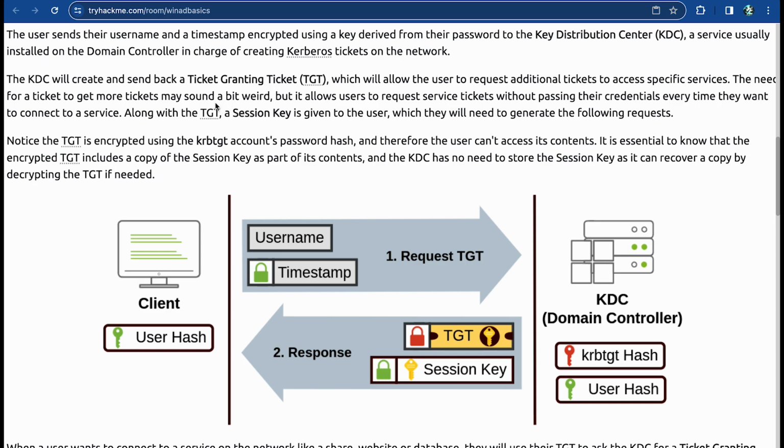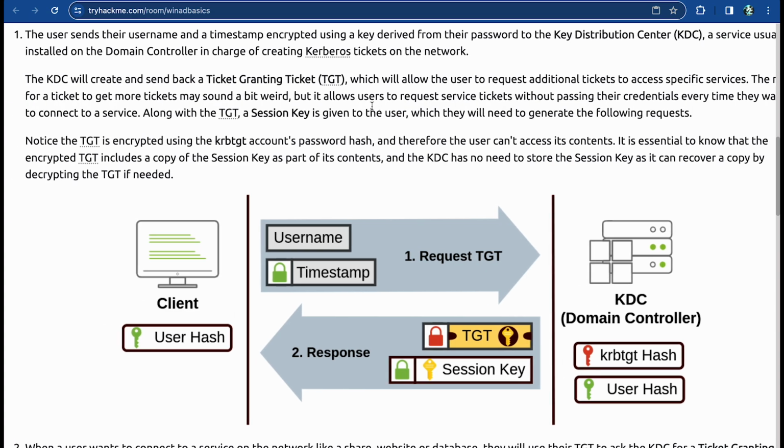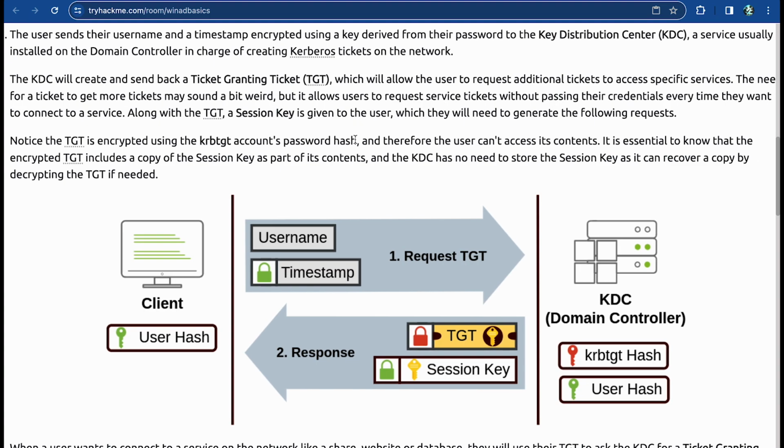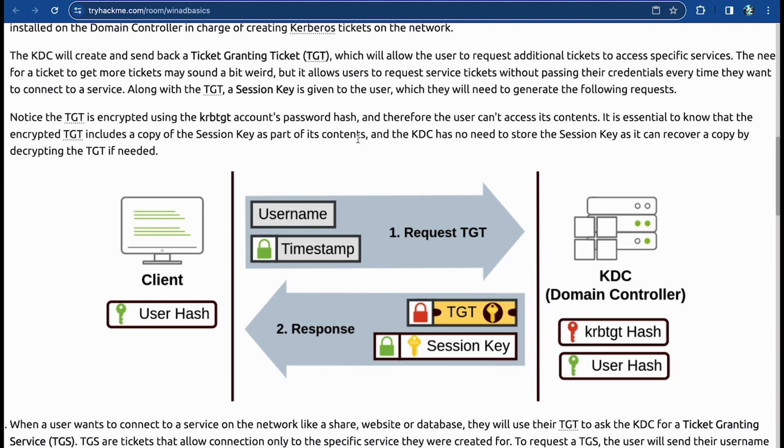The KDC will create and send back a ticket granting ticket, which will allow the user to request additional tickets to access specific services. The need for a ticket to get more tickets may sound a bit weird, but it allows users to request service tickets without passing their credentials every time they want to connect to a service.